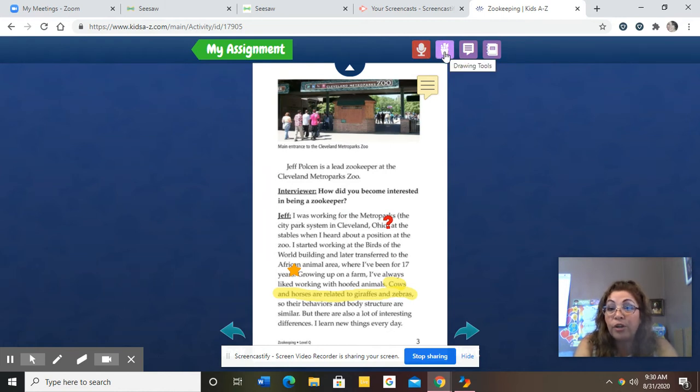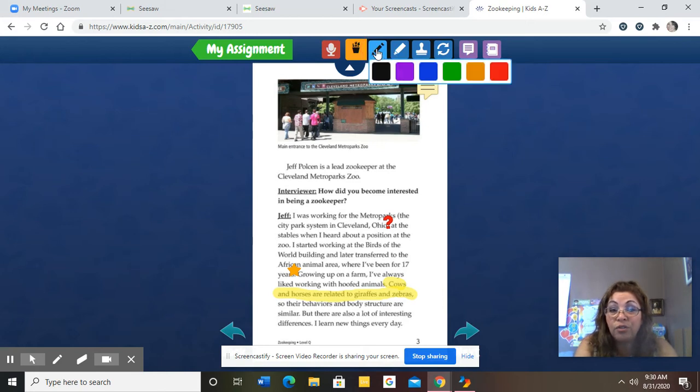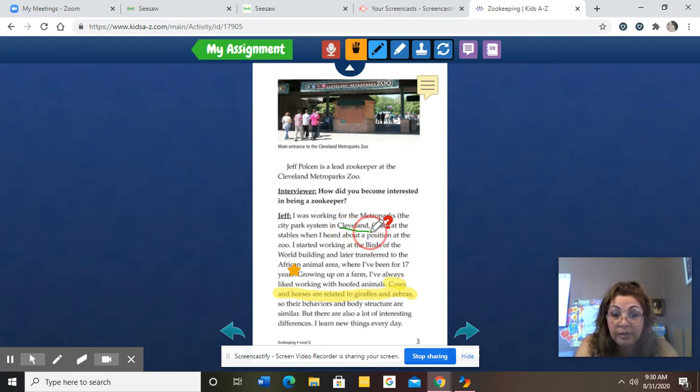So I just wanted to go over remembering how to use your tools up here. Your drawing tools are right here in this little bucket. If you click on that, you can use a pen and you can pick a color. So if you wanted to circle or underline something that you think was really cool, you could definitely do that. So let's see here. This word right here, Cleveland, Ohio, that was maybe a new word. I don't know where Cleveland, Ohio is. And I had a question mark. I want to know where Cleveland, Ohio is.